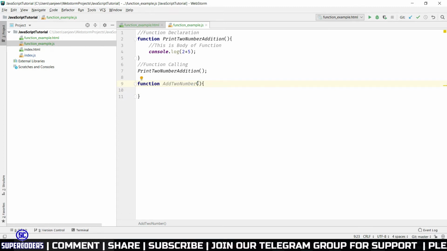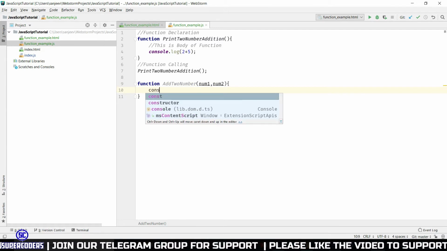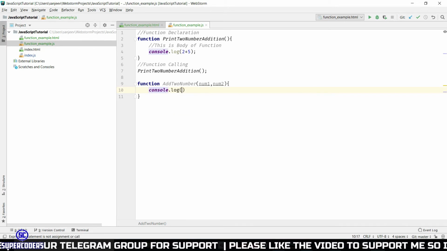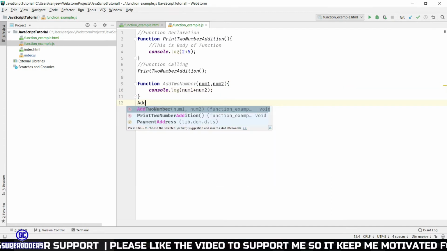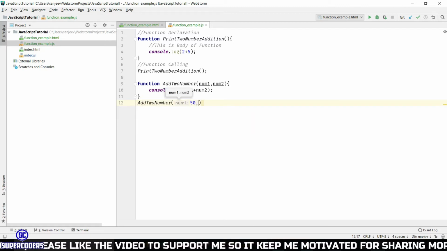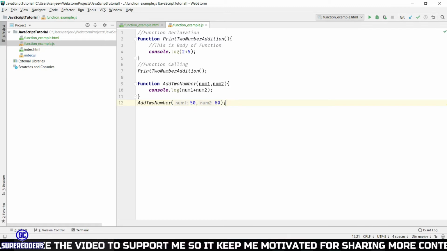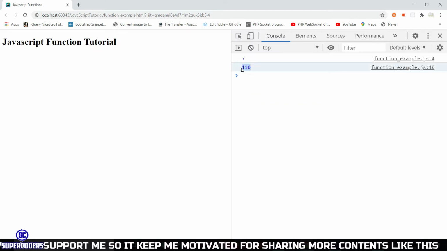Now braces. Now here add the parameters. So adding two parameters, num1 and num2. Now just the sum of their values. So adding console.log num1 plus num2. Now let's call this method add two number, passing 50 and 60. Now in my program you can see the output 110. So this is an example of a function using parameters.